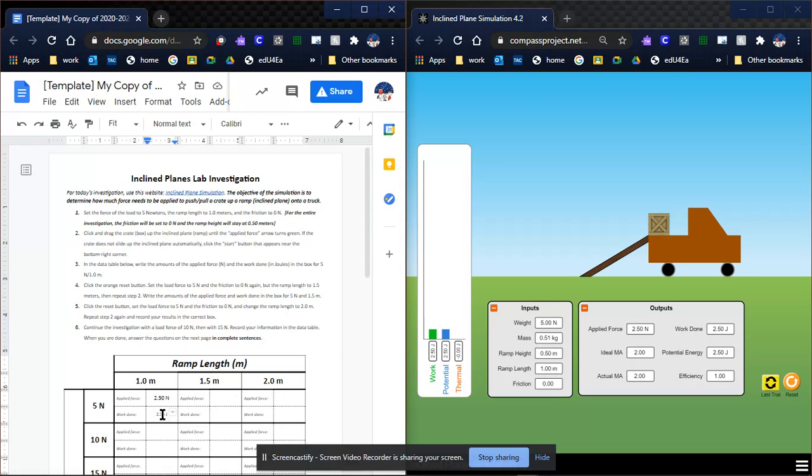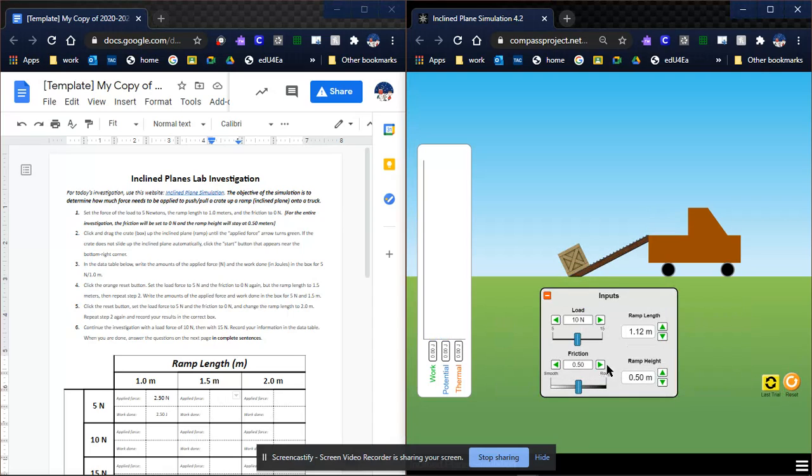That's a little small, so maybe we can make it bigger. Now, to save time, we'll just leave it like that. So then it says, click the orange reset button, set the force load to 5 newtons, friction is 0, but the ramp length to 1.5. Okay, so I'm going to come over here, reset, 5. We're going to make the ramp 1.5, so it's longer this time. And then reduce the friction, and then drag it up again. So I'm going to click, drag it up. 1.67, release. There it goes up.